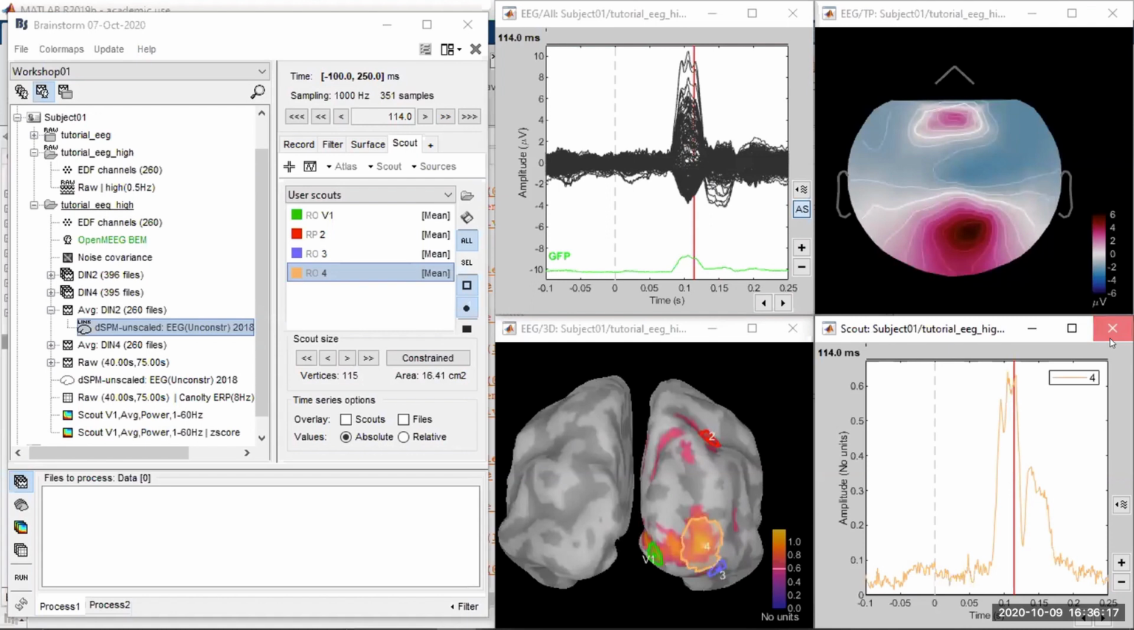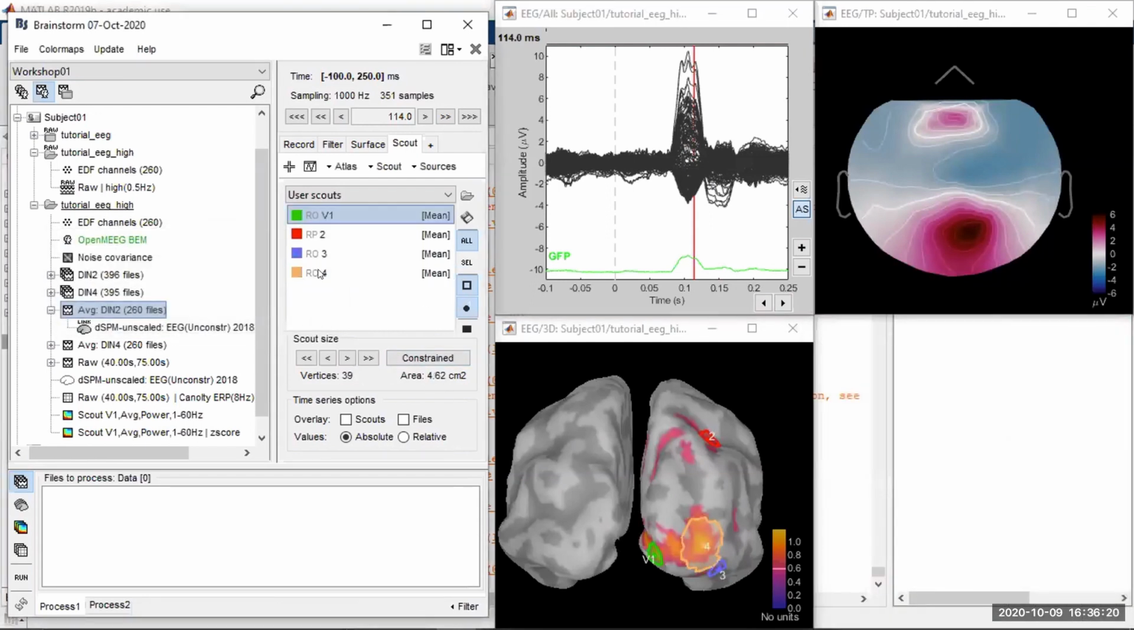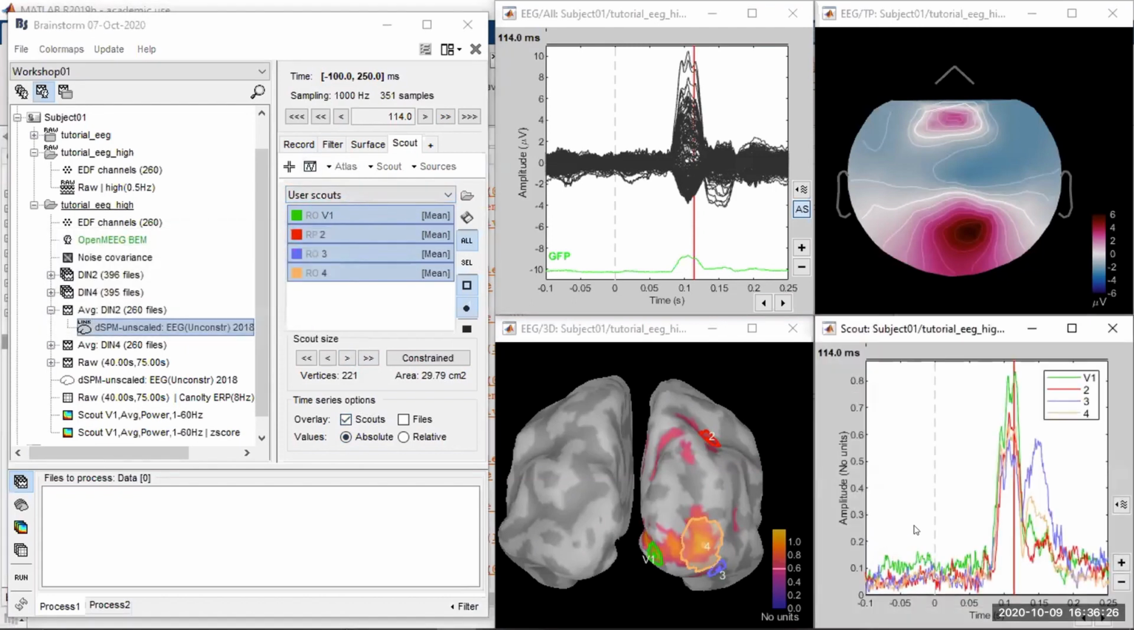Similarly, if I close this, I could overlay multiple regions together. So let me make sure I'm overlaying our scouts here. And when I display the time series, the different signals selected are now an aggregation of each of my regions here. So this is a nice way to explore our data in the source space.